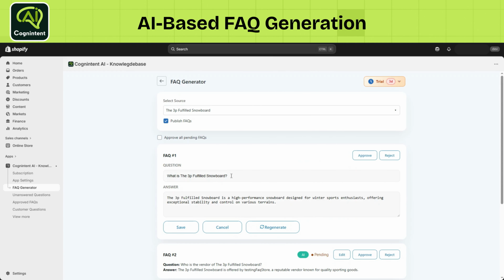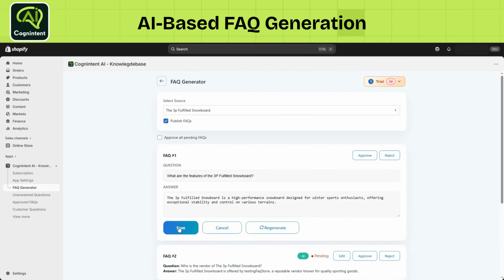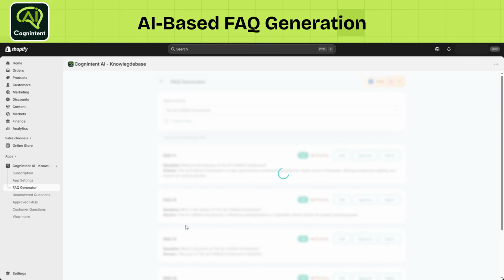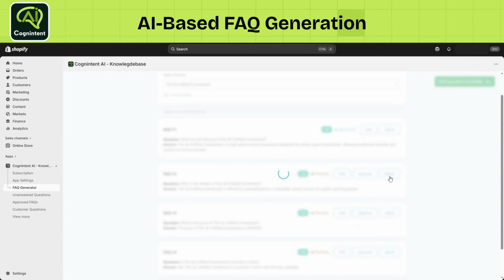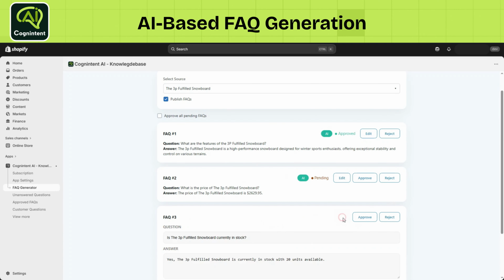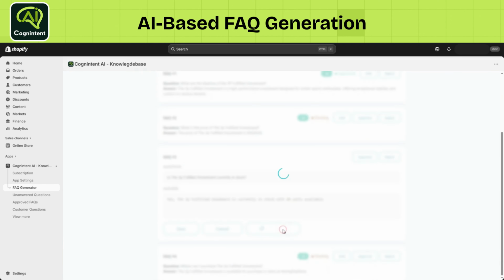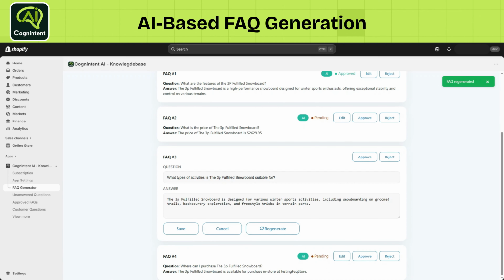Store admins can easily edit AI-generated FAQs to refine the content, then approve them to publish on the store. If a question isn't relevant, it can simply be rejected, or you can regenerate it with AI to create a better version. This ensures your FAQ section always stays accurate and useful.